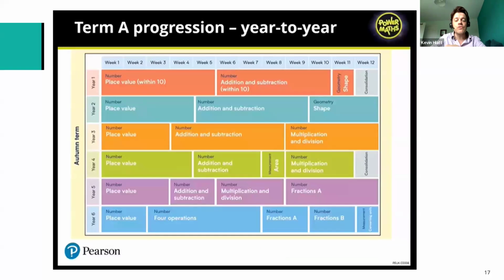And as you can see from this overall picture, the progression is more aligned across the year groups as well. It used to be a lot more staggered. This can help with mixed age classes, and it can also help with senior leadership, just tracking what's going on and what topics are being covered across the school as well.